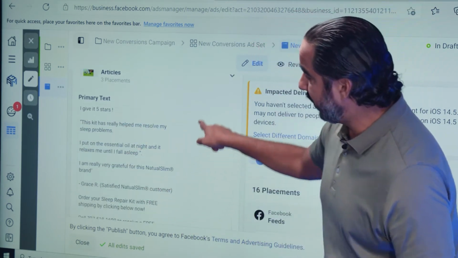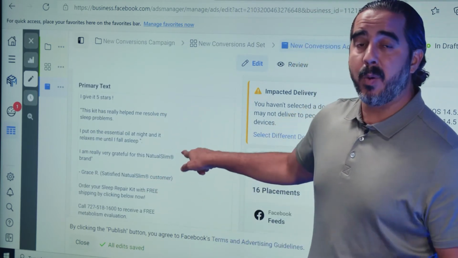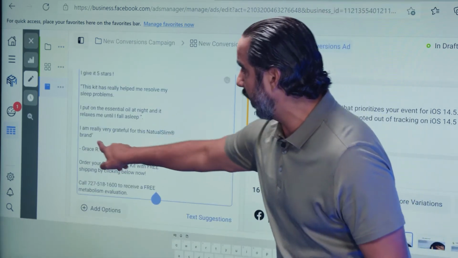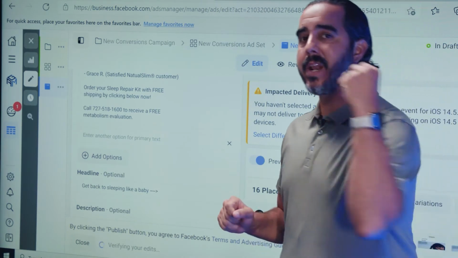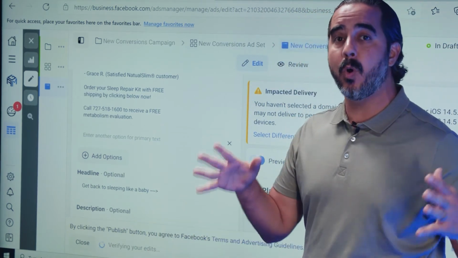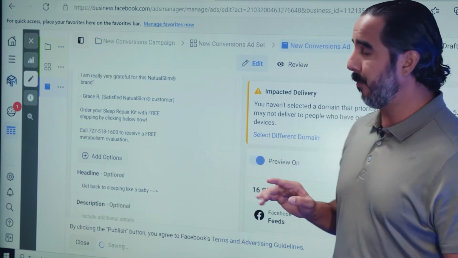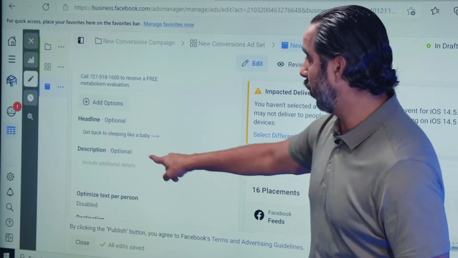And then I have the primary text. As you know, we had 2 variations, right? So if I want to add the second variation in here, I can. All I got to do is click on Add Options. If I click on Add Options, I can insert another copy variation, and Facebook will actually rotate that in the creative. I'm going to just leave it like that for simplicity purposes, just 1 variation, even though I had 2 on the actual option there.